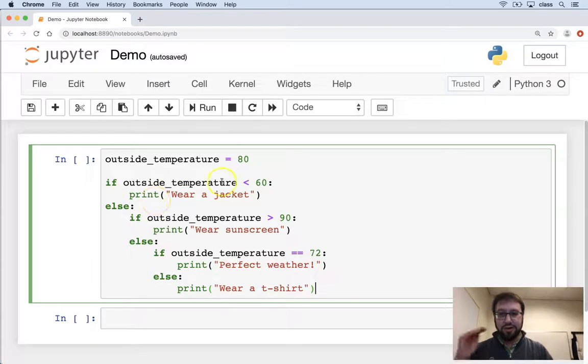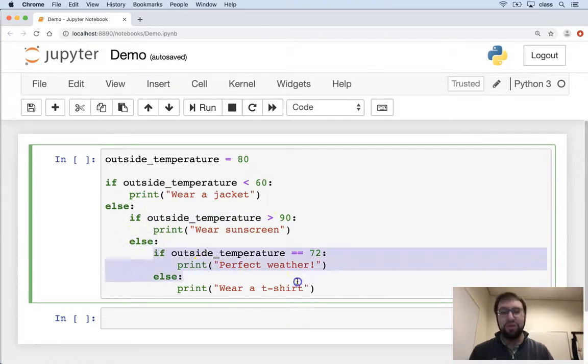So in this case, our temperature is 80. If we then compare our 80 to 60, outside temperature less than 60 is a false statement, so therefore we're not going to execute this if statement, and instead we'll go into the else. Now that we're in the else, our interpreter will get to this next line of code, and we'll compare our outside temperature to 90. Again, outside temperature is not greater than 90. That's a false statement, so we're going to do that one's else, which takes us into this block.